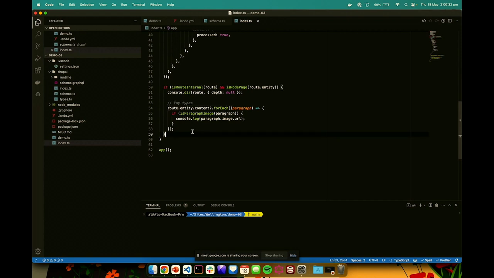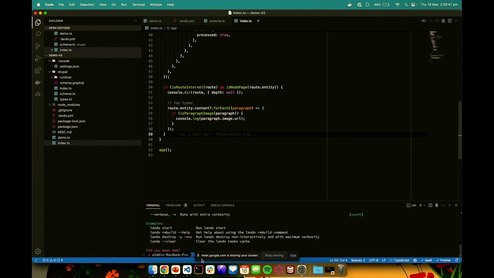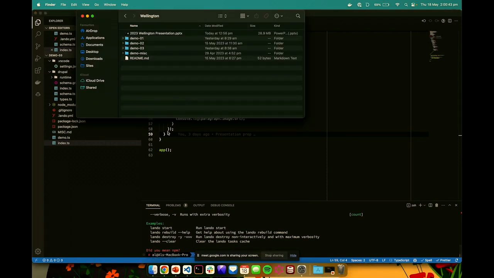Where are we going? Anyway, I'll just see if this runs. Lando dev. No, it does run. Cool. Anyway, so that's the TypeScript stuff.